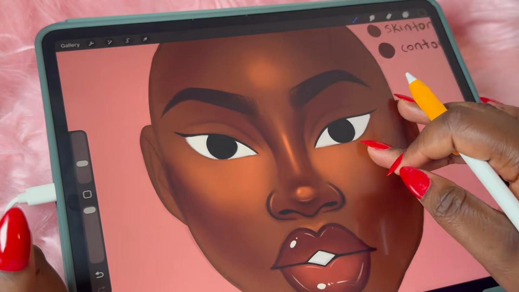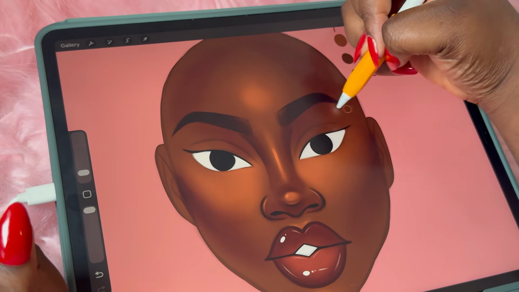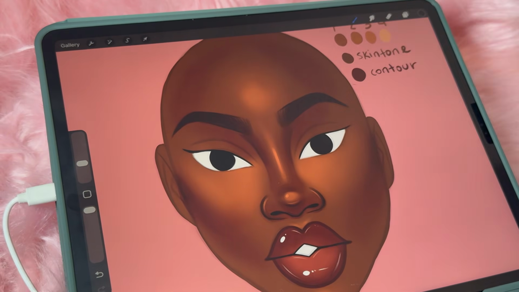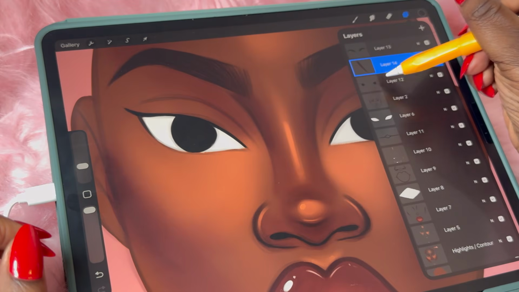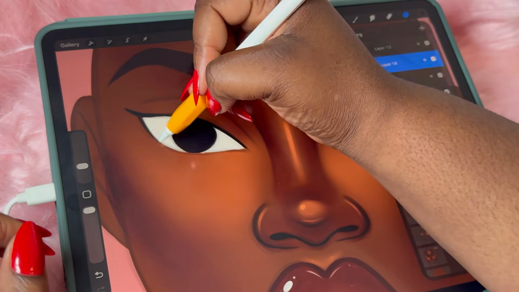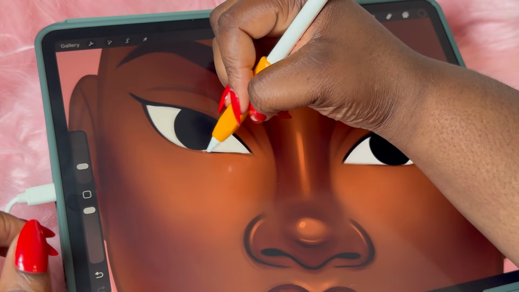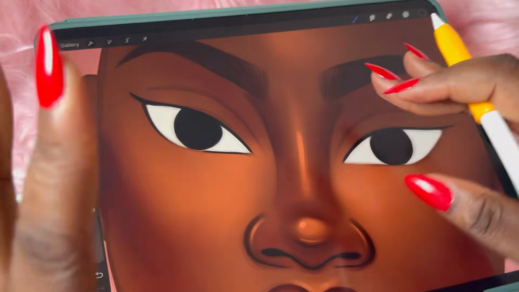Alright, so I'm just erasing the extra stuff. Making sure everything is perfect because I'm a low-key perfectionist. Good. Okay, now I'm gonna add a little bit of brown on the waterline just to define her eyes a little bit. I don't draw the line all the way, like I don't cover the middle of the eye. I always leave that part empty. That part is always empty for me.